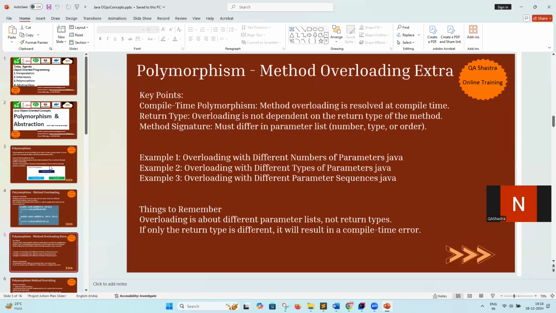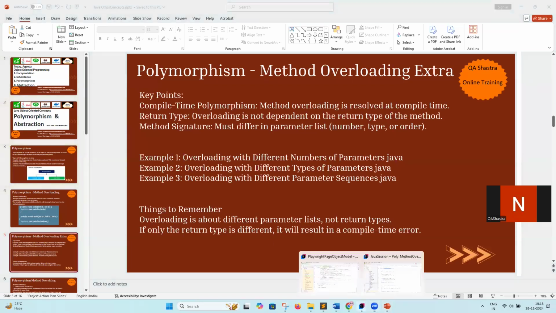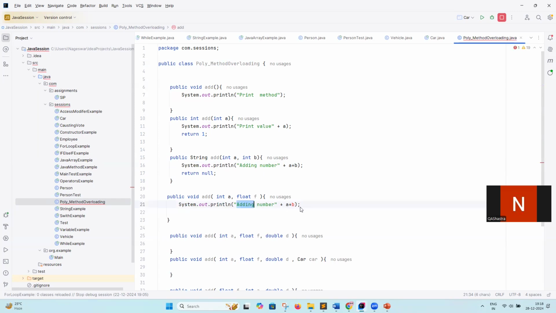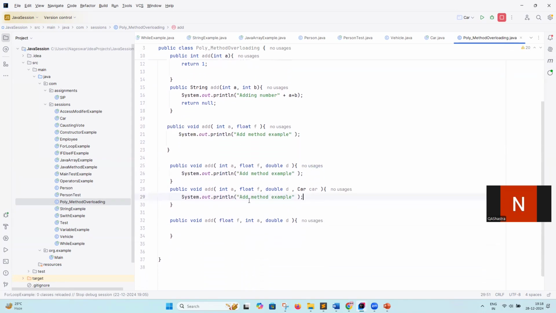Okay, so let me, yeah, I think we are good. And I told you, right? Whenever you call this method, let me call this method as well. So let me add some print statements to all the methods. I will remove this one, adding number, add a method. Quickly add the statements. Now you can add a main method here and create an object.